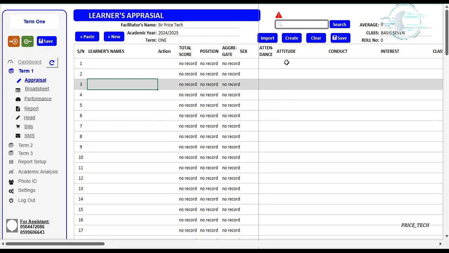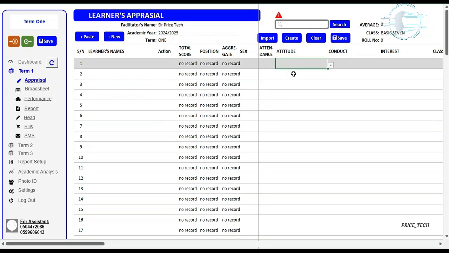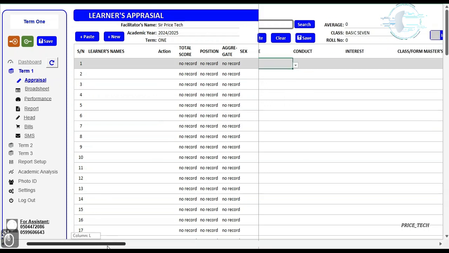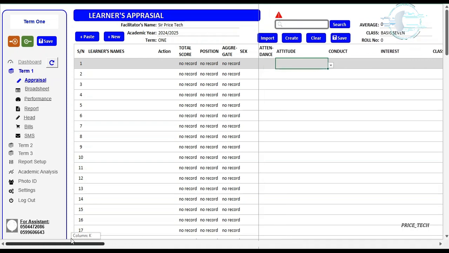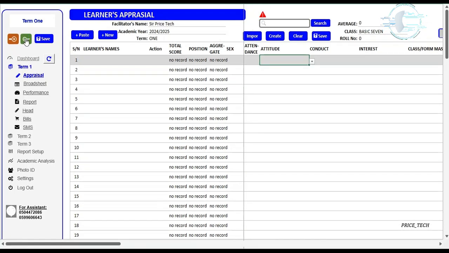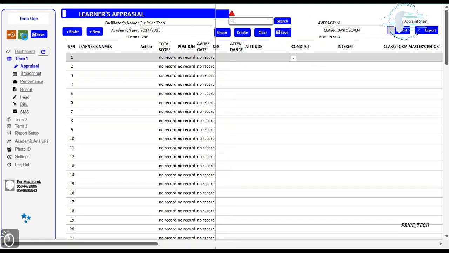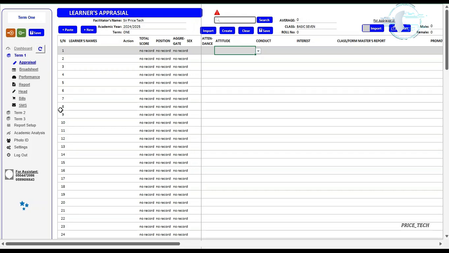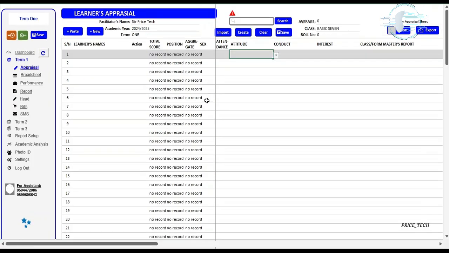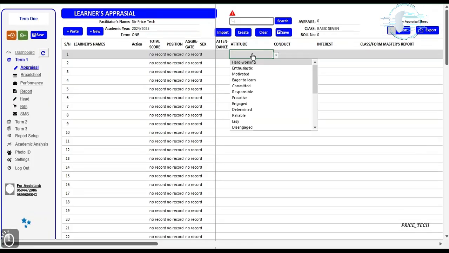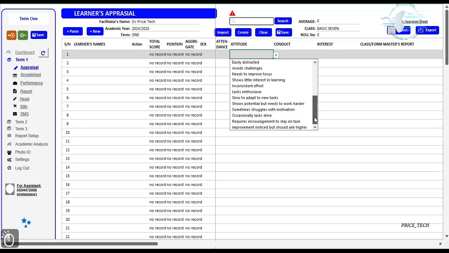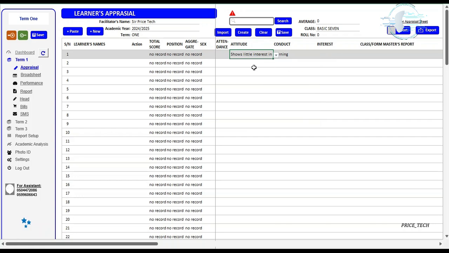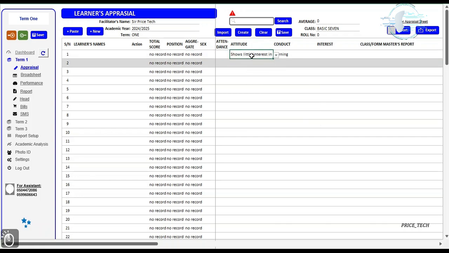Then create. So for the conduct, this is the teacher's conduct, the one that they will be doing. So let me zoom out a bit. So we can zoom in and zoom out. Good. I think this one is okay. You realize that when I click here, a drop down comes. So at the settings, I told you the conduct that you've entered there will appear here for the teachers to enter. So we can see that we can enter something here.